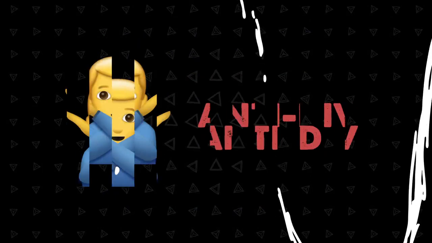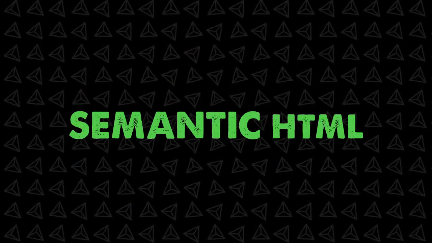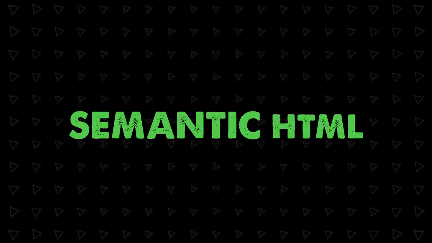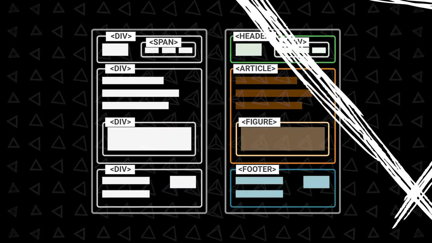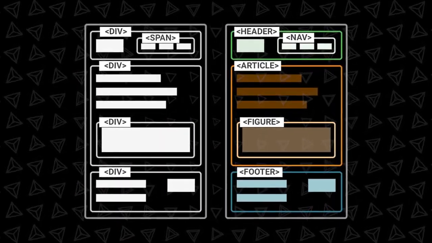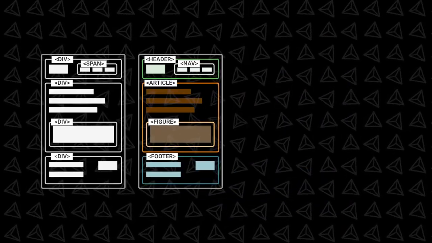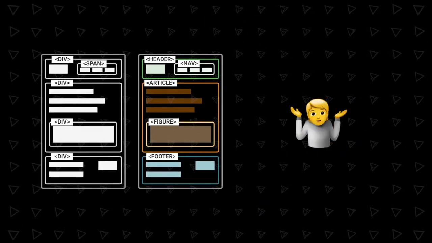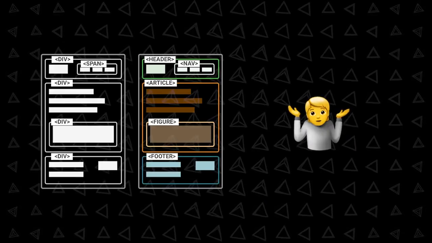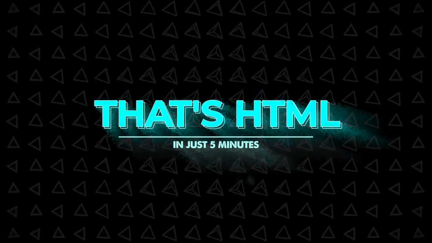Finally, let's talk about that anti-div movement called semantic HTML. Instead of a div, which is a generic container, you're supposed to use more descriptive containers like these. These containers don't function any differently, but they're supposed to be better for search engines and for developers, assuming you name your containers correctly, that is. Anyway, that's HTML in 5 minutes.